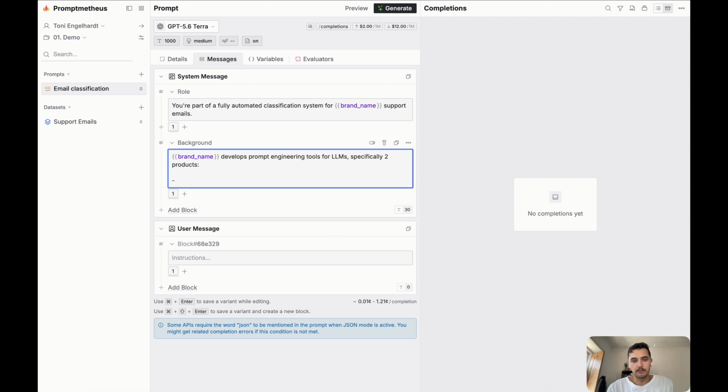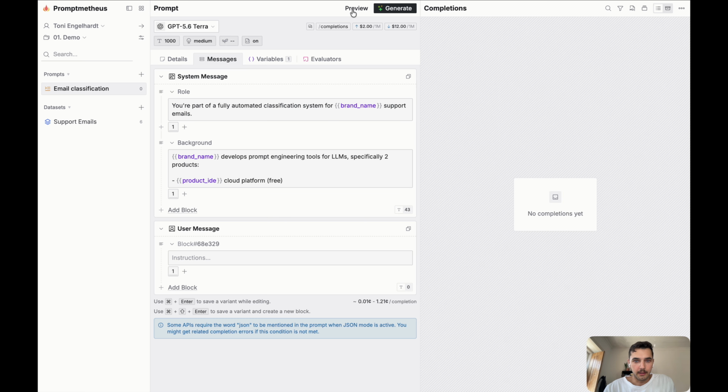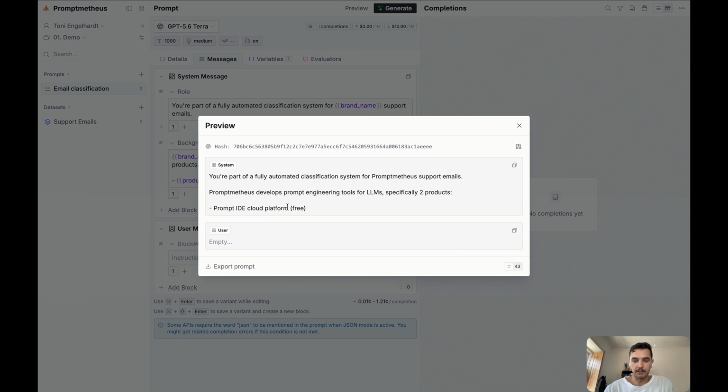And here we define local variables because we also want to reuse this later, but we don't want to reuse it across different prompts. We just reuse it within this prompt. So we use again double curlies, and we just type a product variable name, hit enter, cloud platform for free. And as soon as we save this, we get a new variable here, and we can give it a value. You see here the ones that are defined in the project as well. And then if you look at the preview, we see that this one also gets injected.